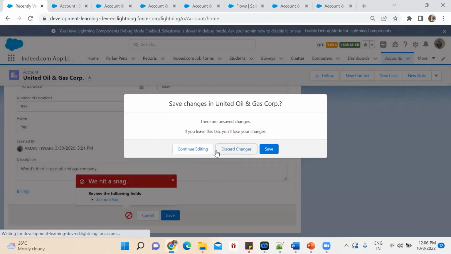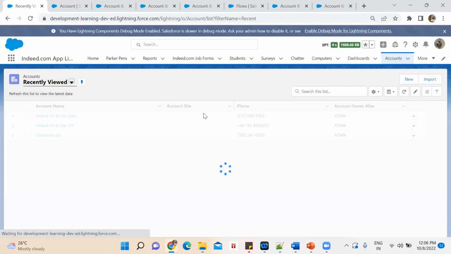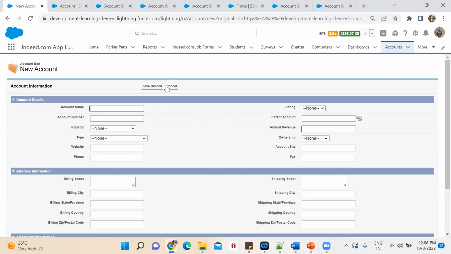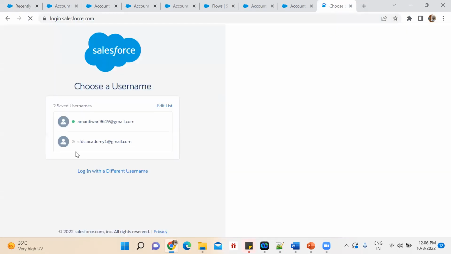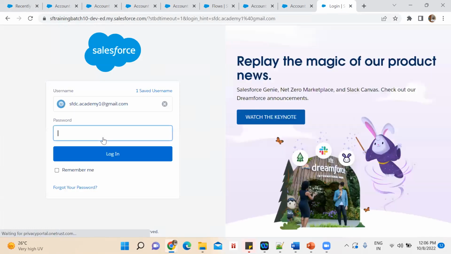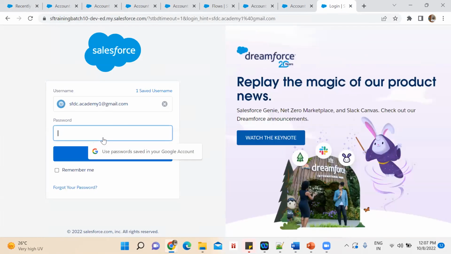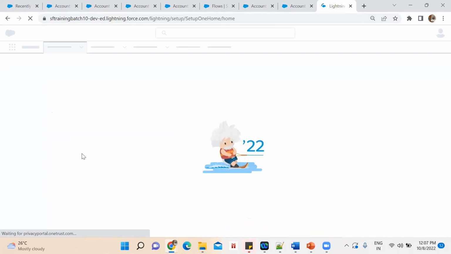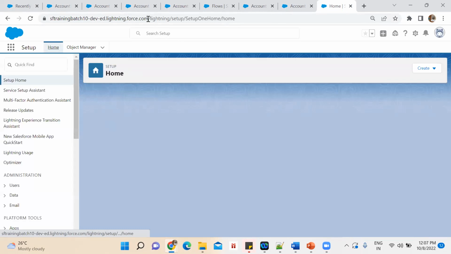Okay, discard changes. I'll click on this new. I think the storage limit has exceeded, there is no storage available for my account. So I will have to log in through another account. The same flow I have created in another org as well, so I'll try to show this example with that one. I've created lots of flows here as well, so I'll show it from here.